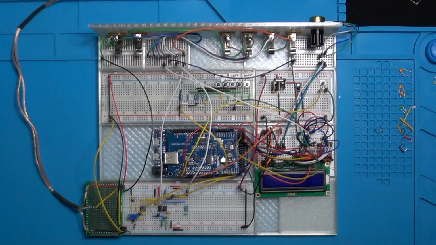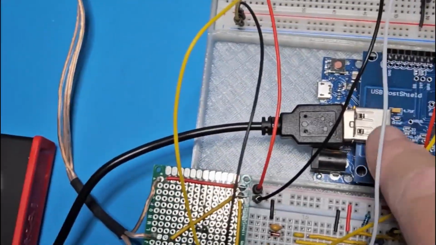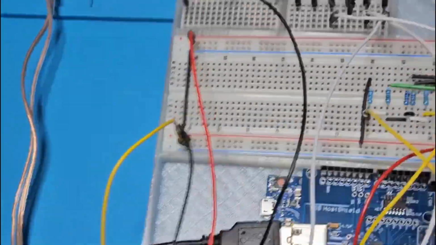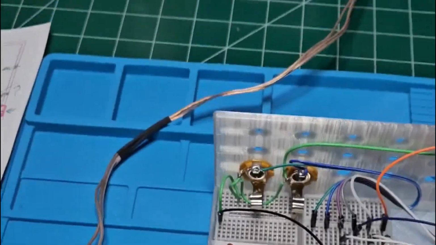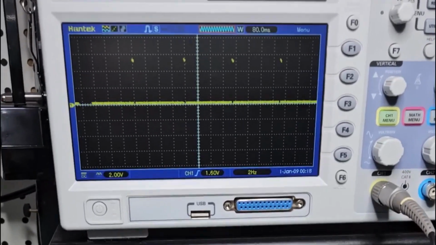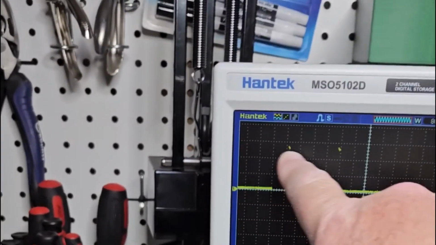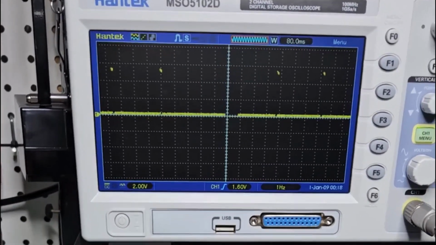All done, so now we can start running some tests. I have connected my Akai LPD8 MIDI controller to the input of the MIDI module. The trigger output is instead connected to the oscilloscope so we can visualize the trigger signal. And yes, every time I hit one of the pads of the LPD8, a little yellow dot appears on the oscilloscope screen. These dots are in fact the trigger pulses.